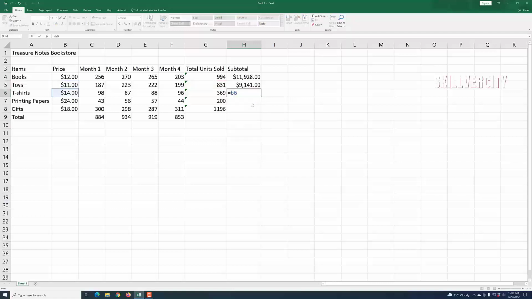B6 multiplied by G6. B7 multiplied by G7. Plus sign, B8 multiplied by G8.